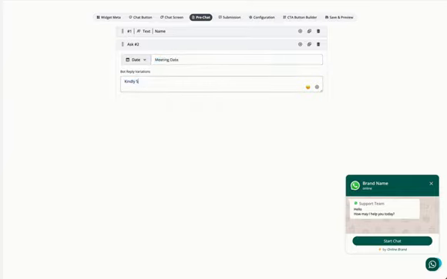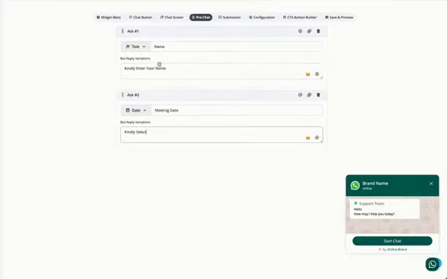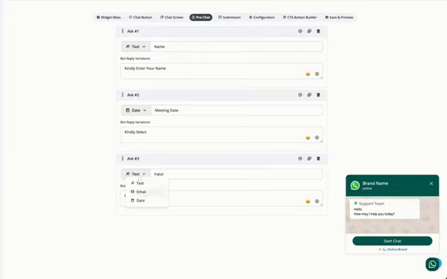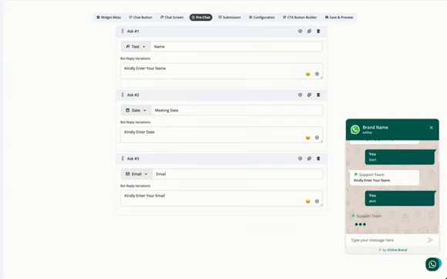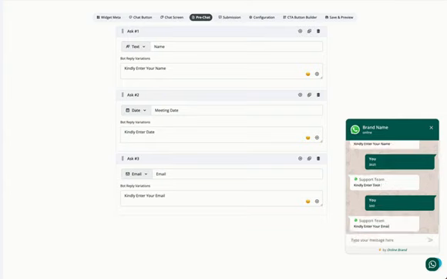kindly select. For the name, kindly enter your name. Let me add one more, that is email ID. Kindly enter your email. And then it will basically continue on WhatsApp. So this is how you can create a pre-chat form.